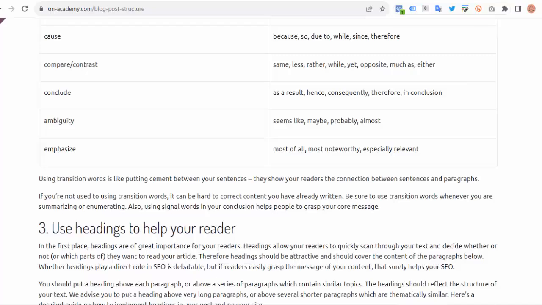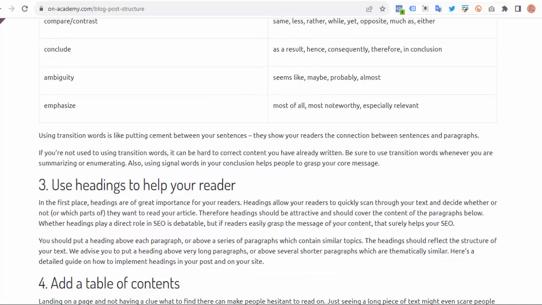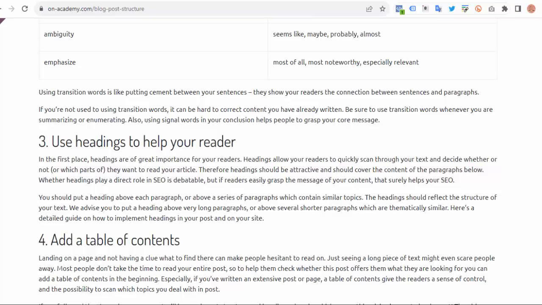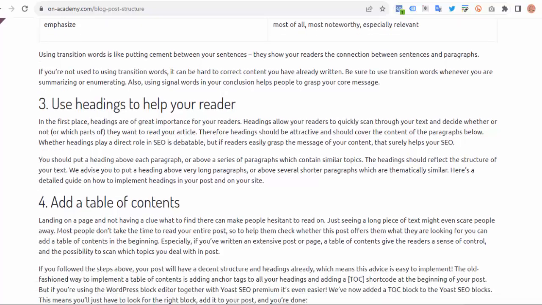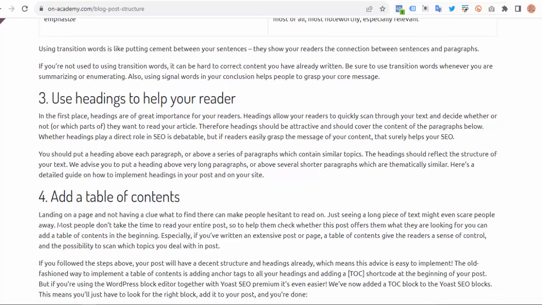4. Add a table of contents. Landing on a page and not having a clue what to find there can make people hesitant to read on. Just seeing a long piece of text might even scare people away. Most people don't take the time to read your entire post, so to help them check whether this post offers them what they are looking for, you can add a table of contents in the beginning. Especially if you've written an extensive post or page, a table of contents gives the readers a sense of control and the possibility to scan which topics you deal with in the post.